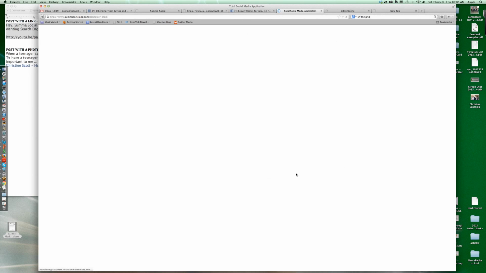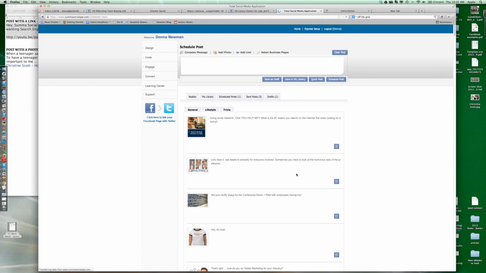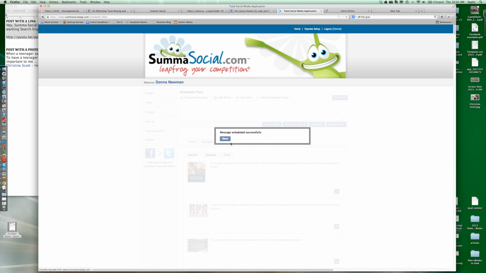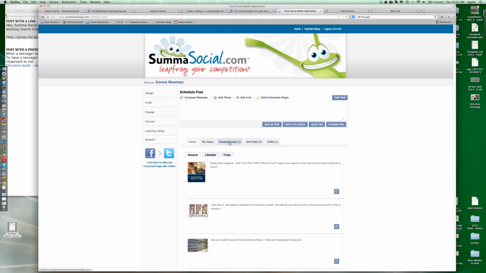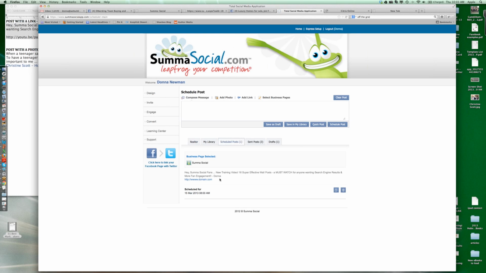Your page will refresh and then it will be saved within your scheduled posts. Now you've been affirmed that that's happening. And then to verify that everything looks good within your posts, I always encourage you to go back to your scheduled post tab and you'll see that this is exactly what the content is going to be, and then your domain.